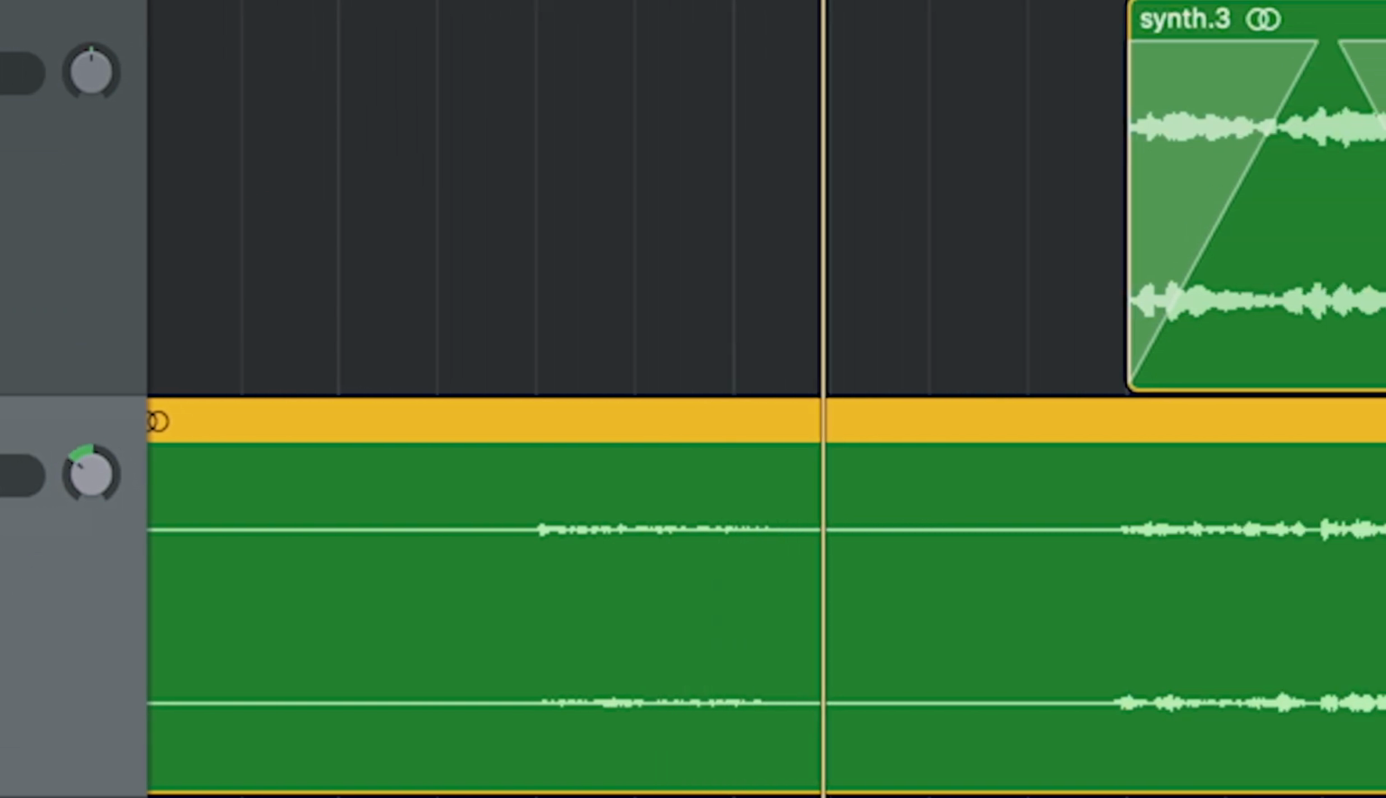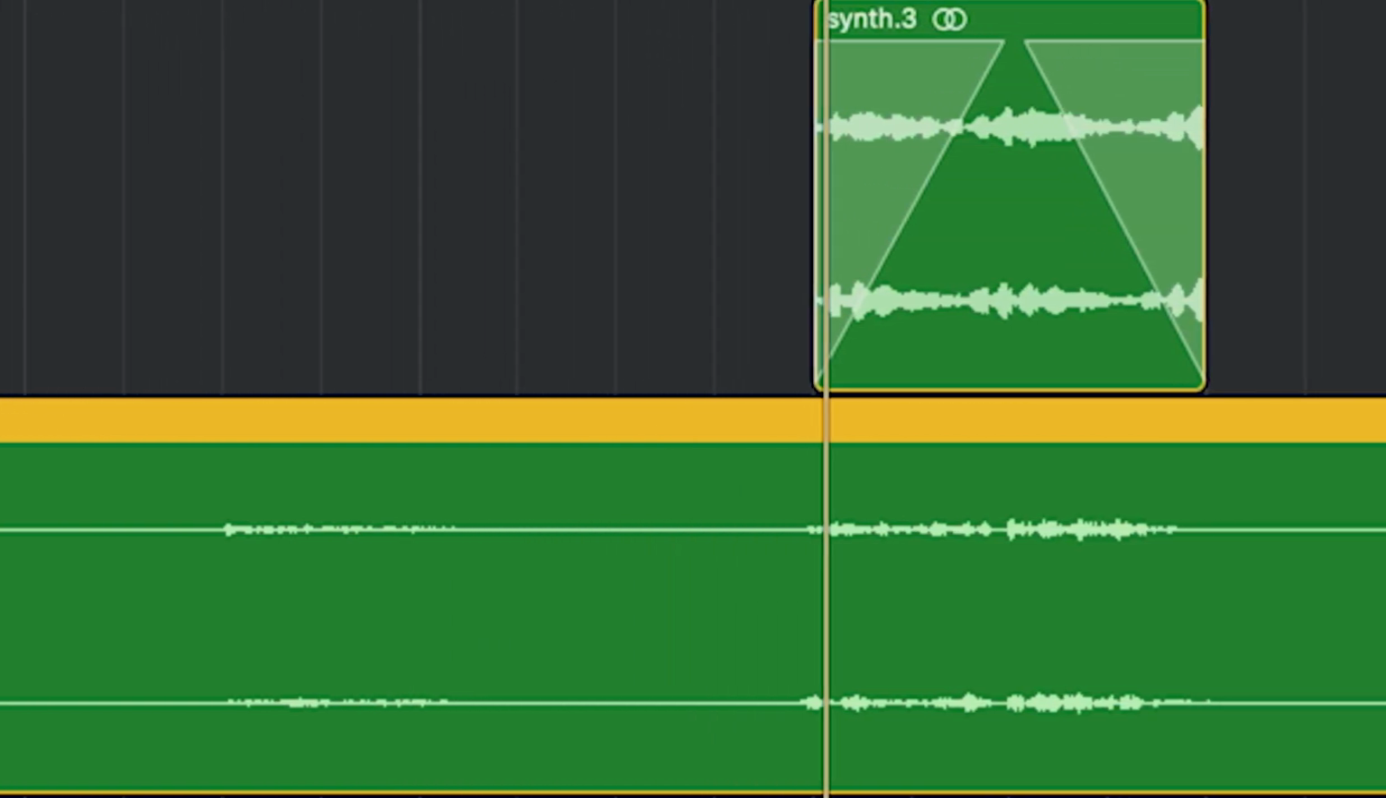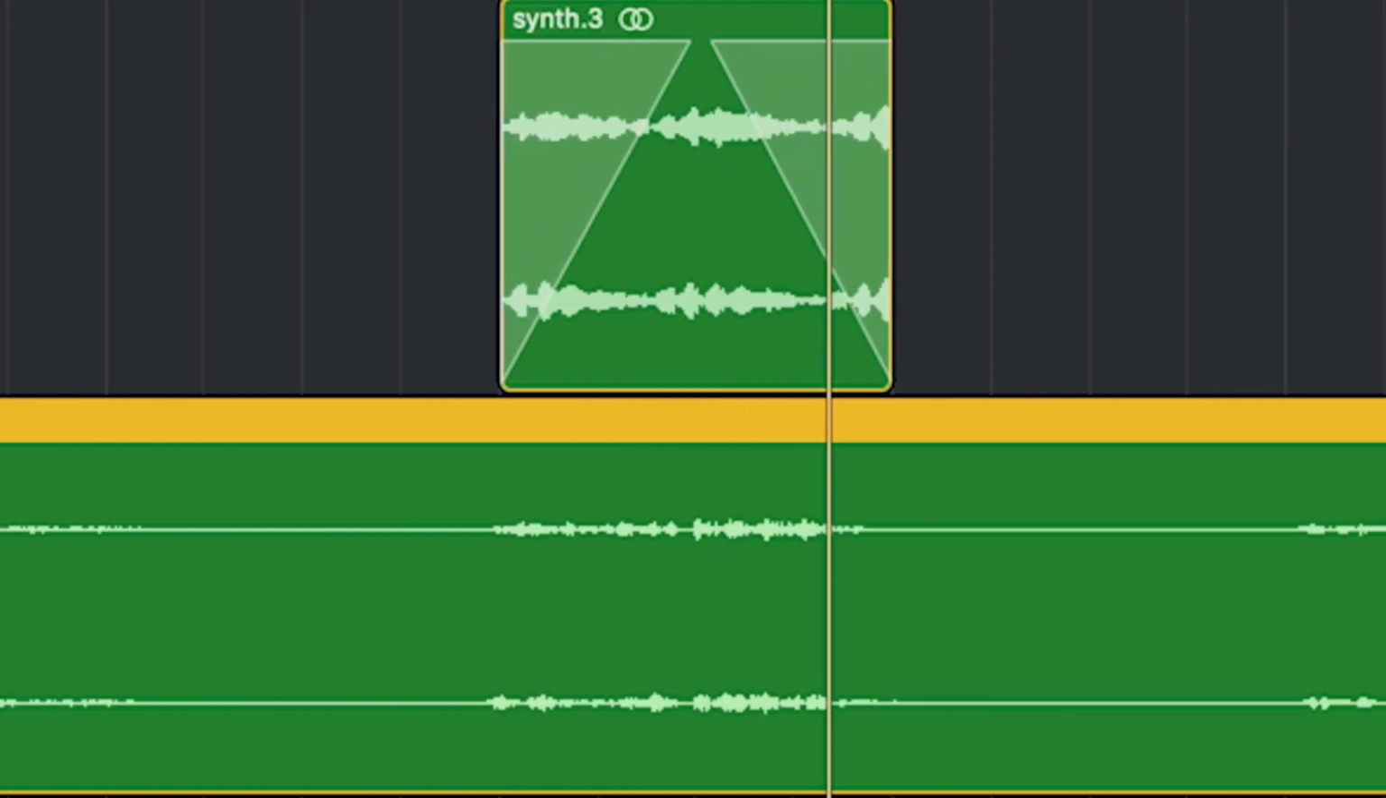Then I added some synth phrases to fill out the empty parts, or to have some transitions between the different parts. But keep it simple. It shouldn't distract from the main instrument or the main melody.